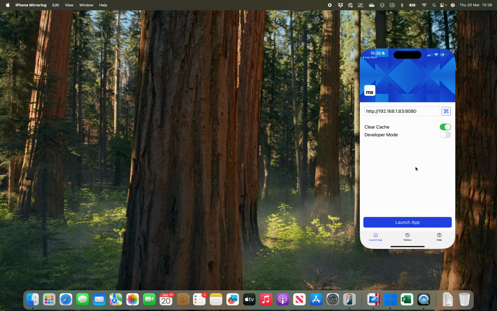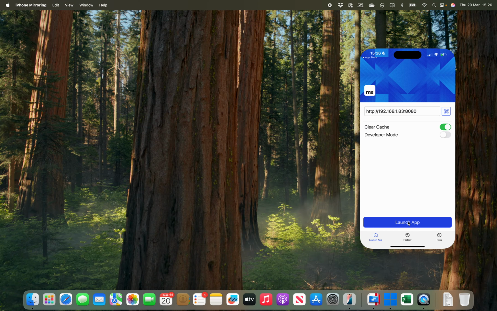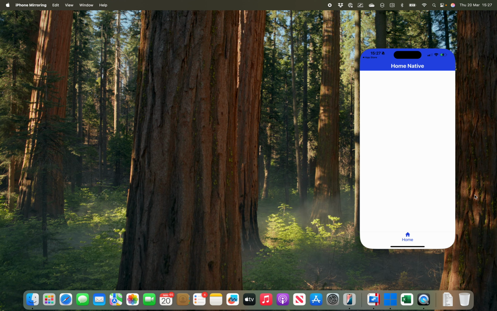Now, hopefully I've set this up. Let's try it out. I'm going to click on Launch App. Here's my app ready to try out, to prototype. Let's see what happens. So here's my app running on my mobile device, and it brought up the home page that I designated as the home page in the native mobile app.